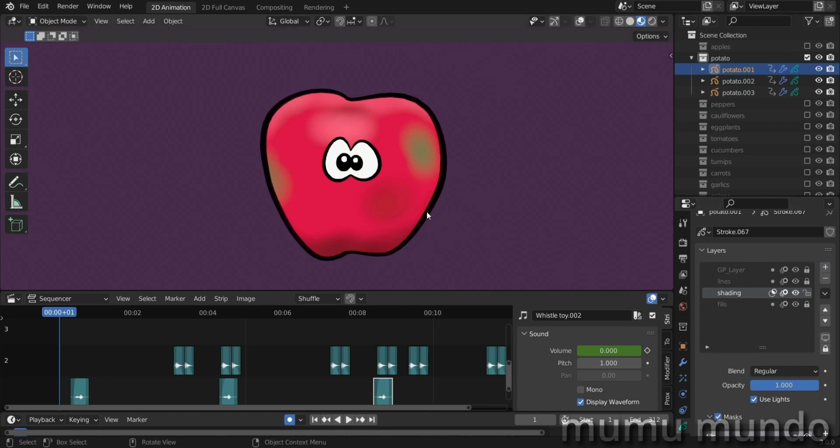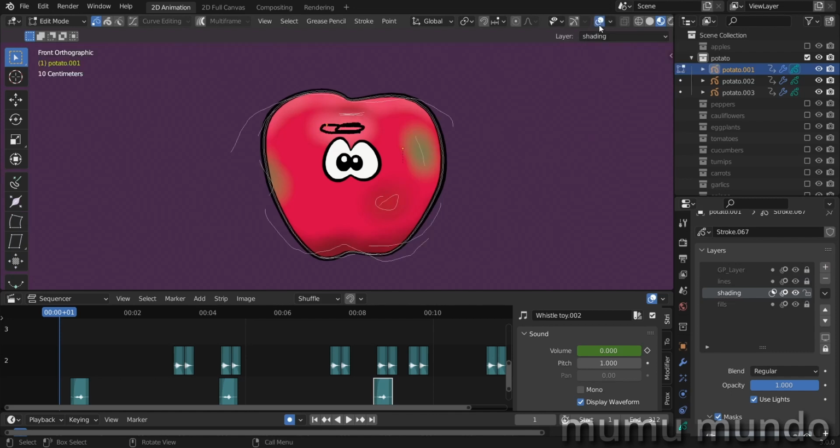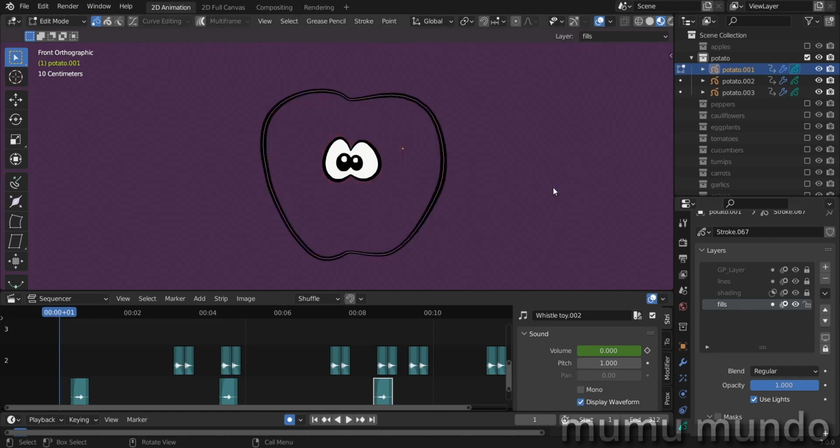We go to the shading layer, let's go to edit mode, let's enable overlays. A to select everything, X, delete, and then go to the fills. A again, select everything, and then X, delete to remove all the points. Now we go to our new layer and we start drawing our potato.